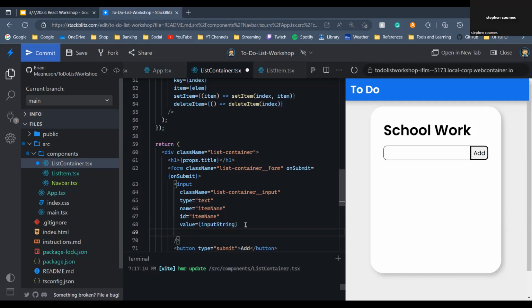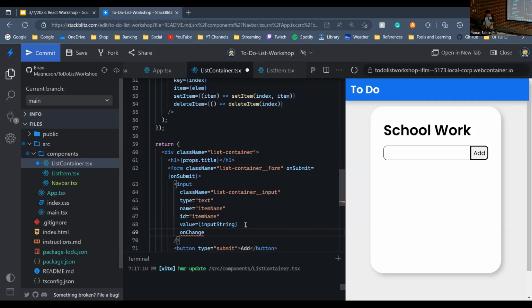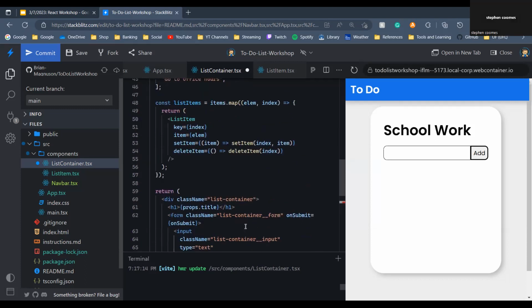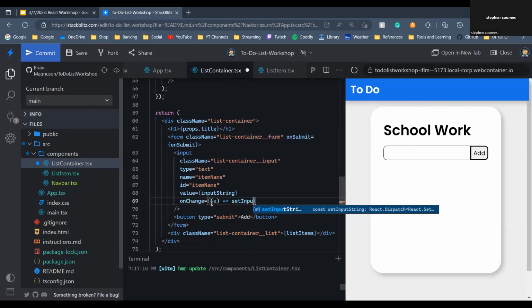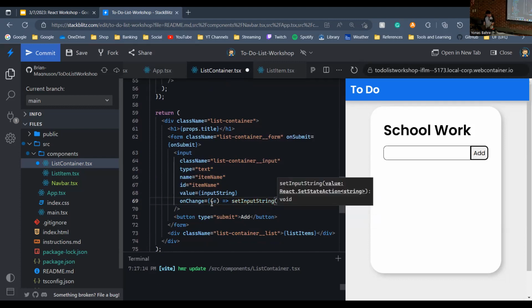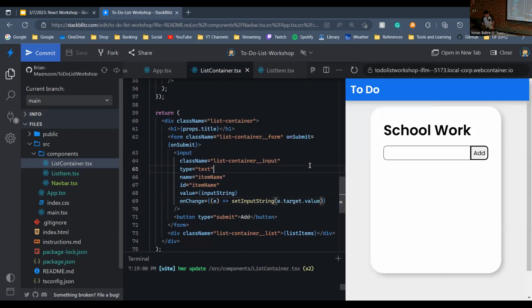Then another attribute, the onChange property here. onChange. Now I don't actually have a callback event handler set up for this. We don't have to define one up here. We're just going to write it right here in between the two braces. It's just going to take an event object, and it's going to call set input string to target value. Save that. And now it should work.